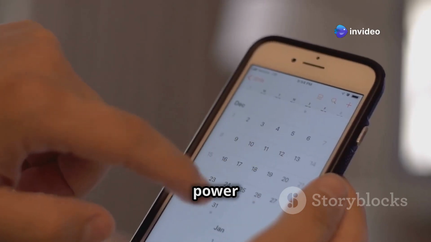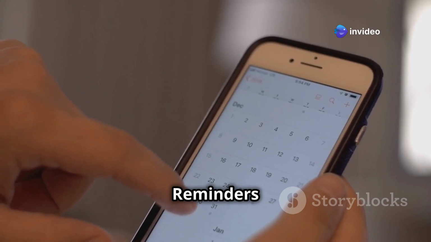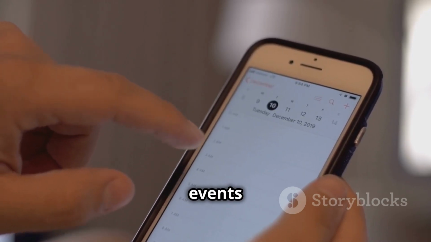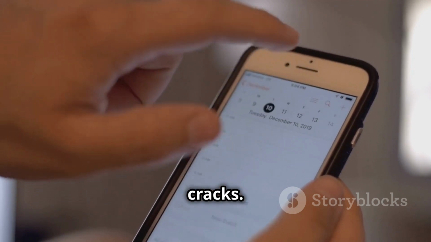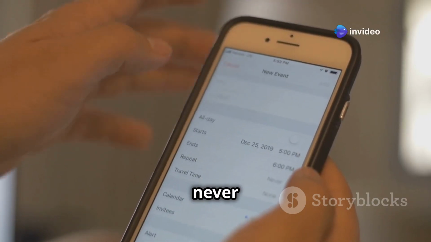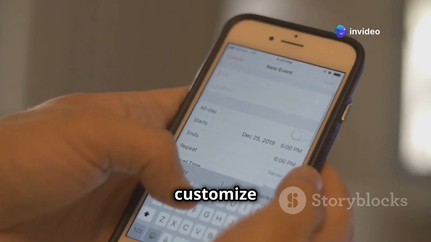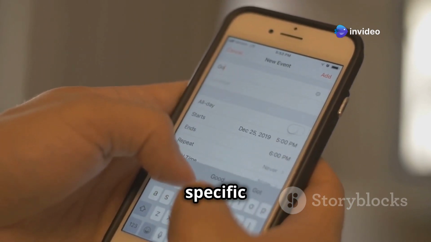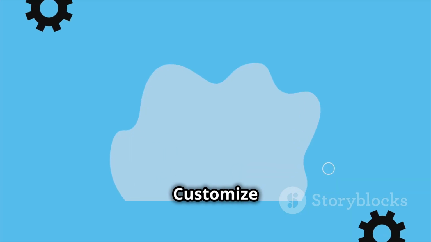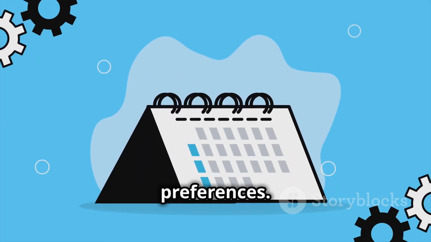Next, leverage the power of reminders. Reminders are crucial for staying on track and ensuring that important tasks and events don't slip through the cracks. Set notifications for upcoming events, ensuring you never miss a beat. You can customize these notifications to alert you at specific times, whether it's a day before or just minutes before an event. Customize reminder times to suit your preferences.